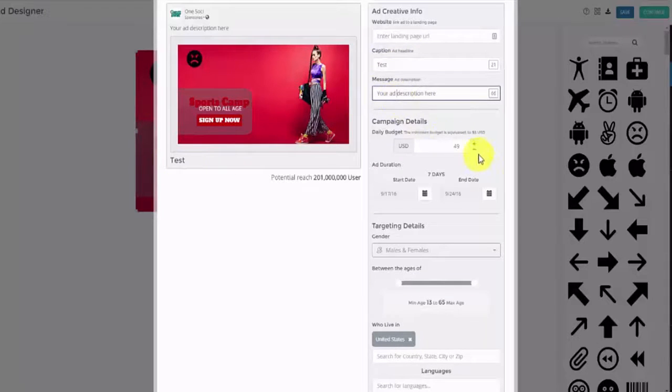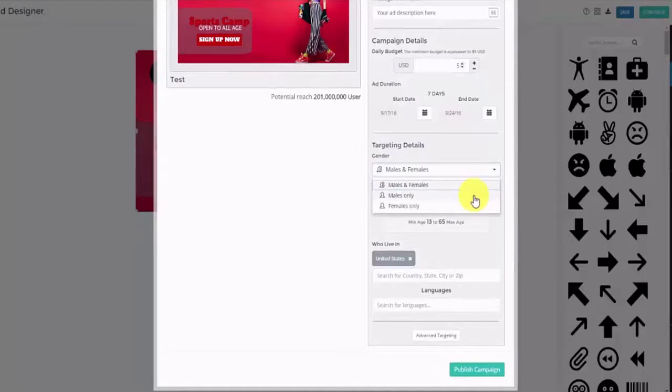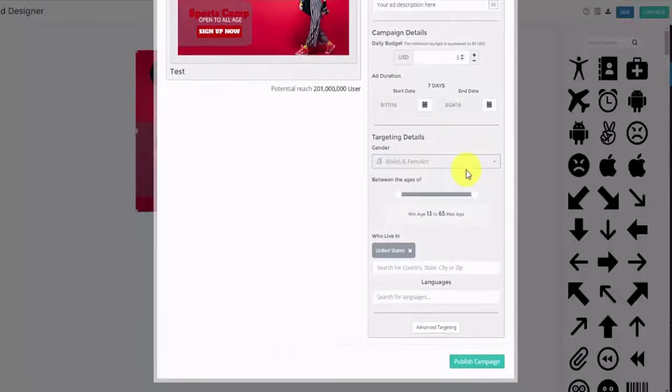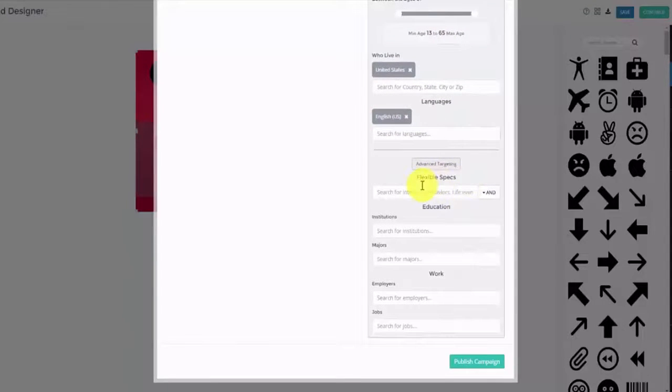Your ad description, we've got your ad budget. So let's say for instance, we started at $5. We've got the duration, so again the start date, the end date. We've got the targeting details, so males and females, females only. We've got the different ages. Okay, we can target people via the country, state, city or zip. We can search for the language. Okay, so English, different language, and we've got advanced targeting within the application with flexible specs.